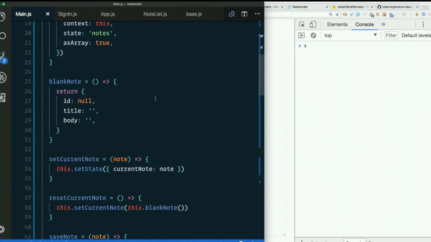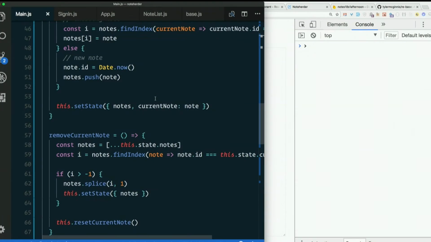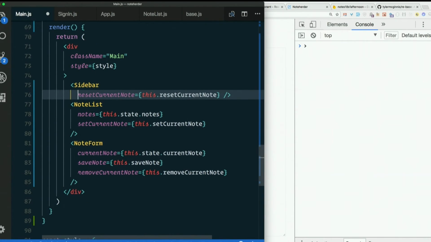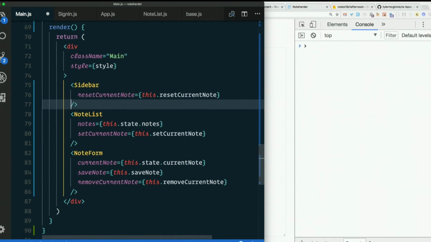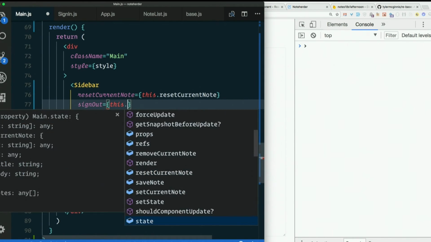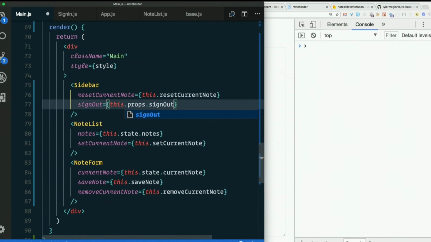So it needs to go from Main down to Sidebar, right? Here's Sidebar. Pass in signOut. This.props.signOut. Inside App, it's this.signOut. Inside Main, it's this.props.signOut.